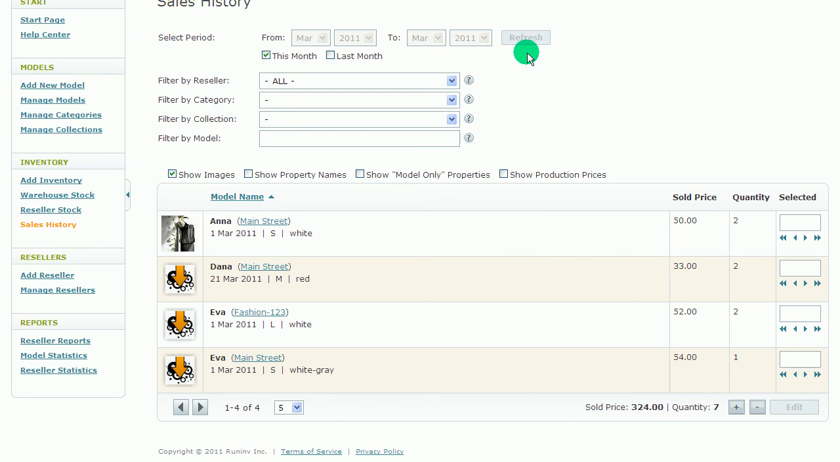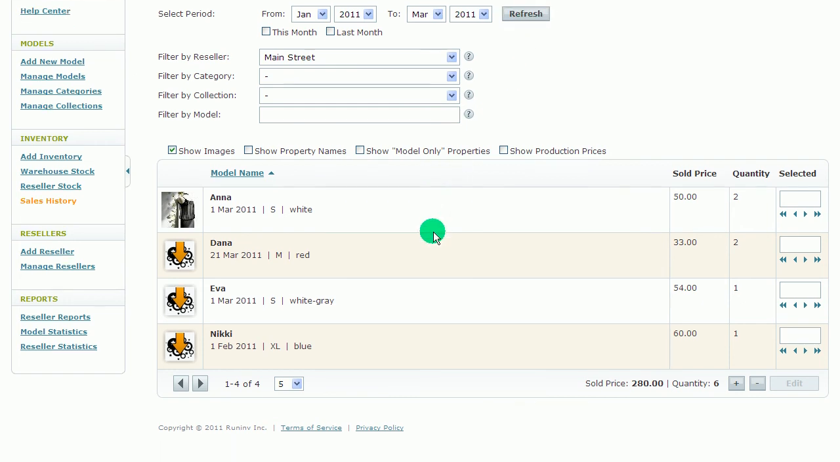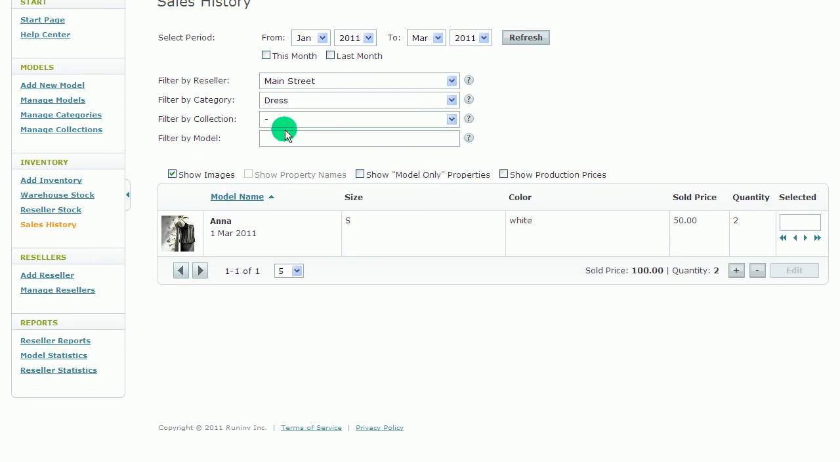The filters on this page can be used to answer many questions about your past sales. The most common question will be, how many and which specific items were sold by a certain reseller X during some time period Y? Let's see an example. Which items were sold from January until March of this year by the reseller Main Street? How many of them were items of category dress? How many dresses were sold by all resellers during this period?